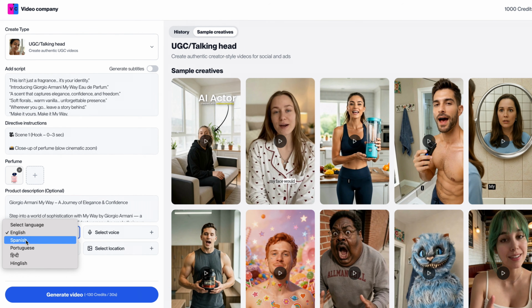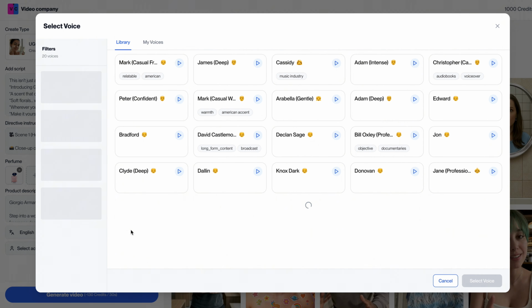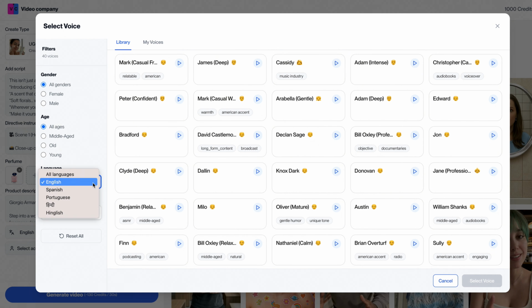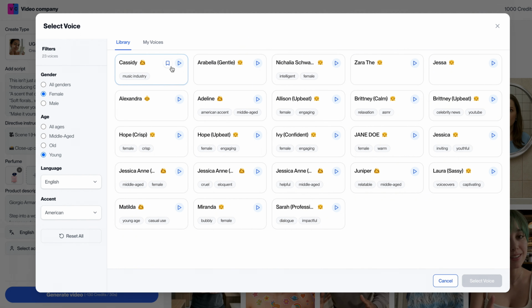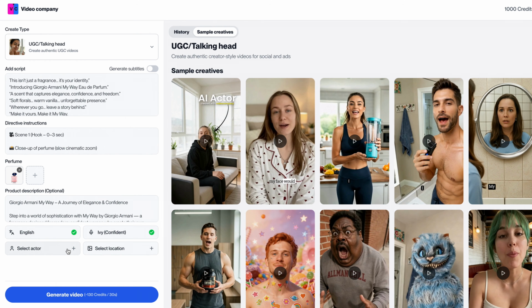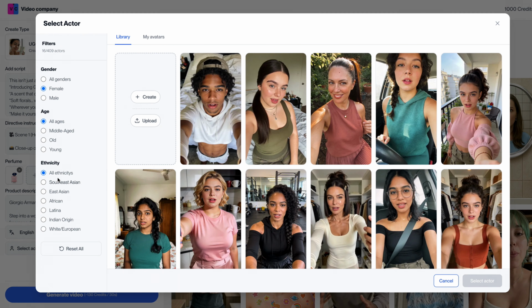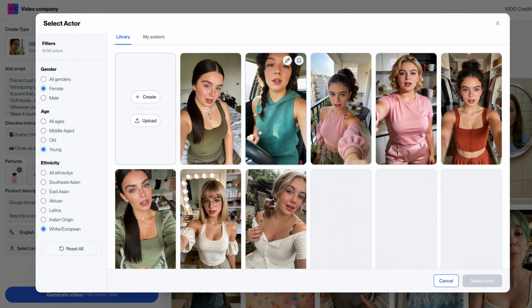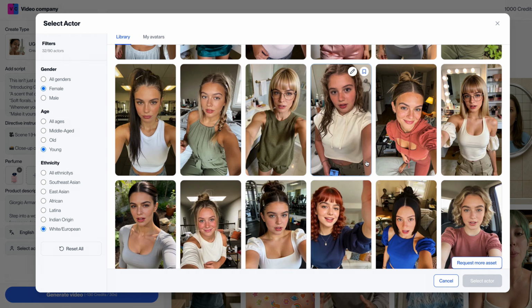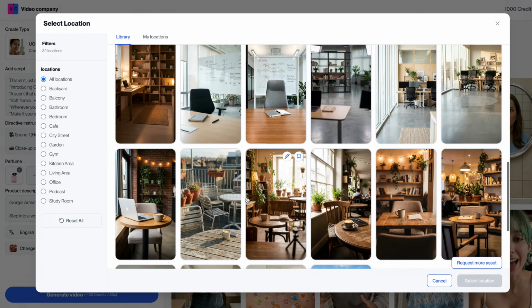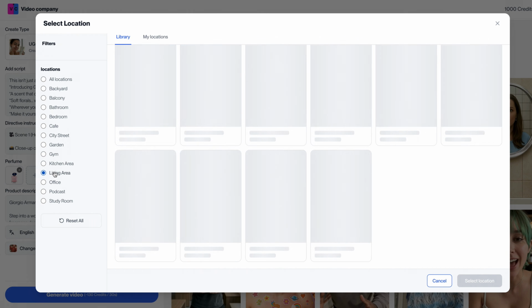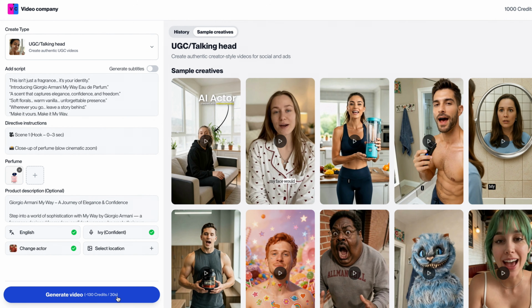I'm selecting English. Then select a voice. You'll get a wide range of voice options, and you can filter them for better selection. I need a young female voice, so I applied the filter and listened to a few options before choosing the best one. Next, select an actor. You can either upload your own image or choose from thousands of available actors. I filtered based on my needs and selected this one. Then add a background. You can upload your own or choose from the available options, but I'll skip it for now. Finally, click on Generate.